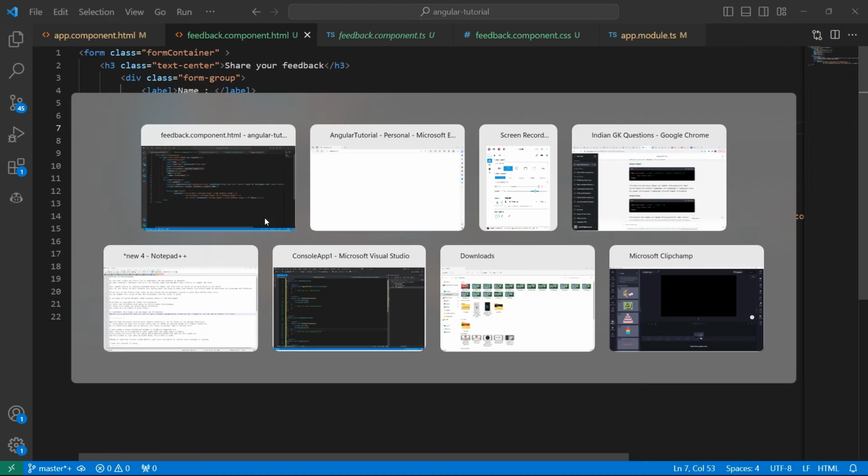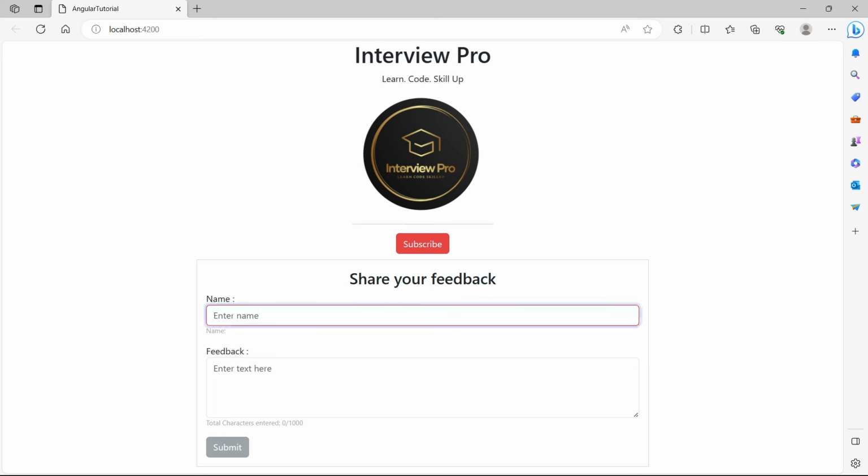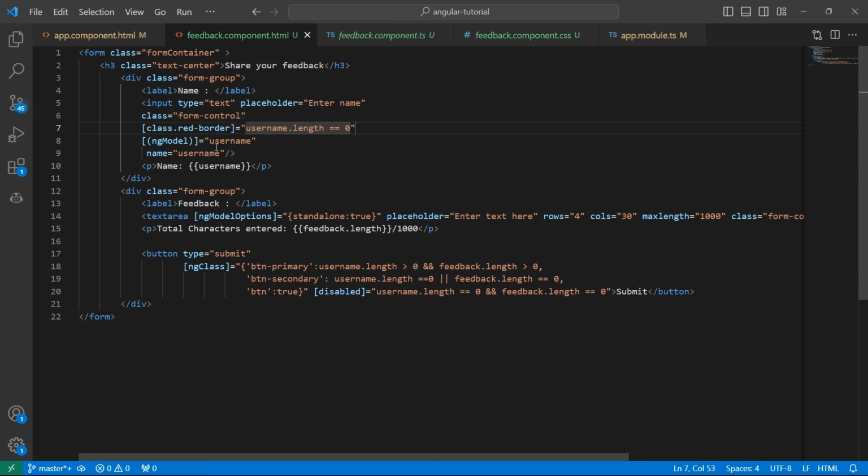Let me save this, go back to UI. Now there is no data for this username, so we see a red border. As soon as I enter the data, we see that border is gone now. So based on the condition, this simple class red border is applied. Make sure there is no space when you use this class attribute. You can see the error immediately. So it should be a single word and hyphen or underscore is allowed.